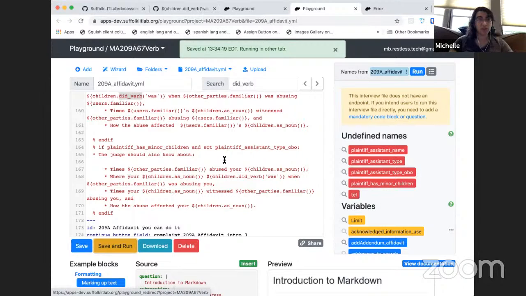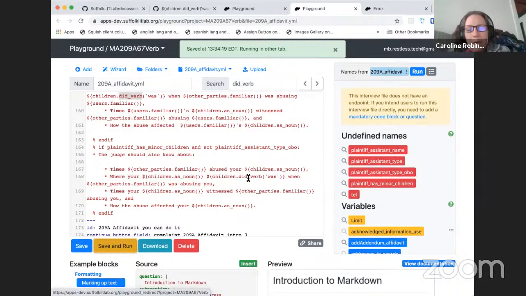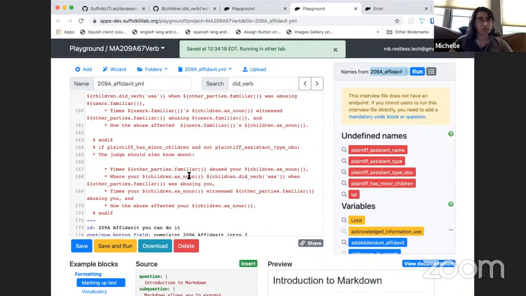So that should be correct. There should not be a different variable that you need to use. Right. I'm wondering, but children as noun works, but children did verb. Are you sure it's not meant to be children did verb?